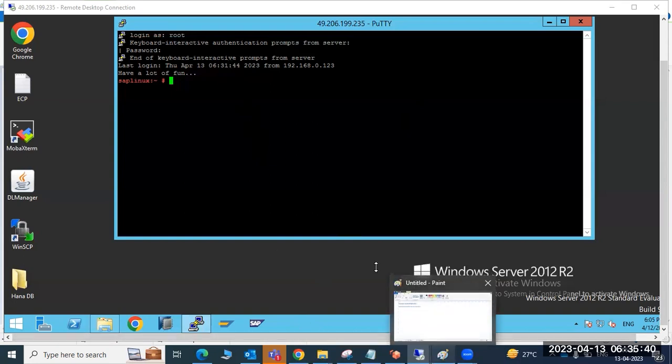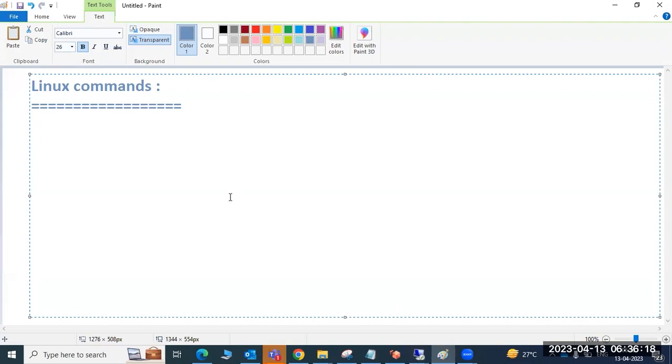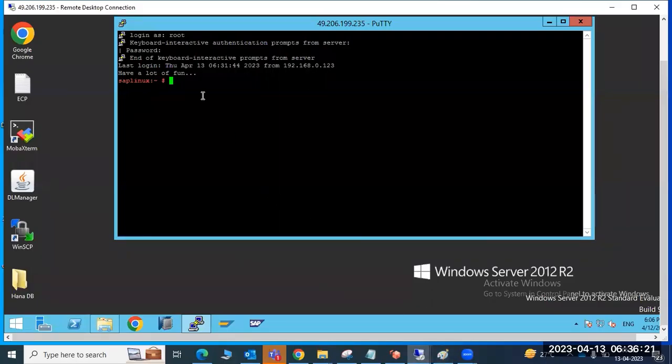So why do we have to use the commands? Without commands, we cannot operate Linux operating systems. Why are we using Linux? As we discussed in the first class itself, for HANA we require the Linux operating system. So that's why we have to learn Linux as well. Not much, but some basics, some basic commands, we should know. So what commands do we have to use? I will explain a few commands, so we can log in and practice it.